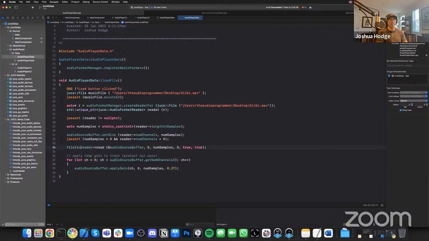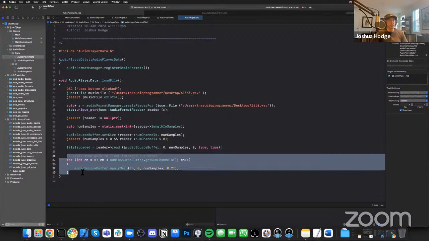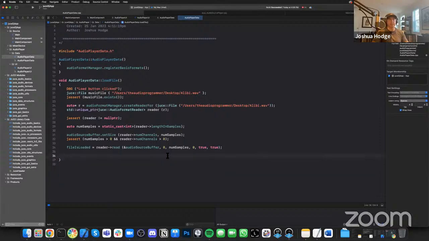File is loaded equals that. This can be like an apply gain function. So what I was doing is I was applying a gain. So I can make that a separate method. So I'm thinking about a couple different things at the moment.